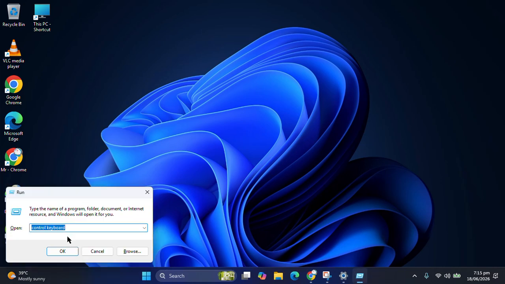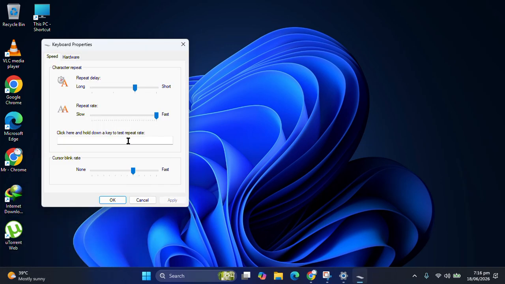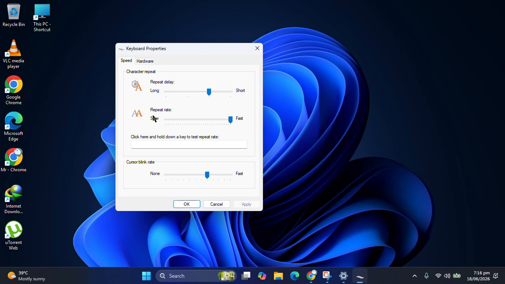Once you have done that, go back and press Windows plus R to open the Run command, and in Run, enter control keyboard and press OK or Enter on your keyboard. Now make sure that your repeat rate is set to the maximum. Once you have done that, press Apply and then OK.